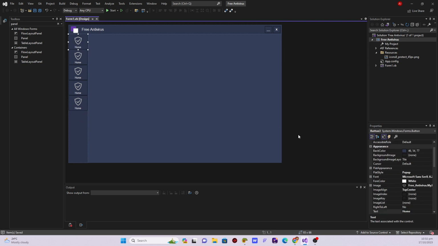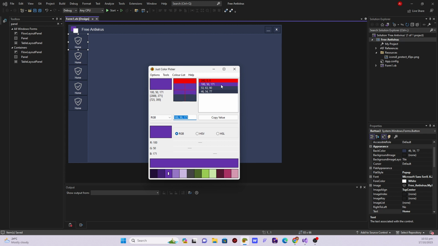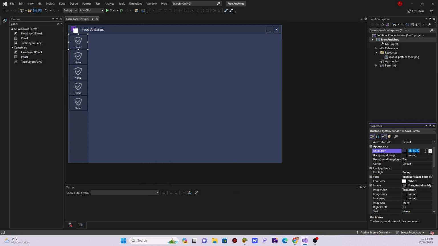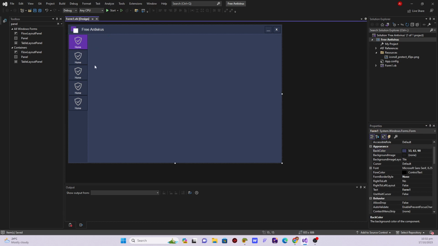So with the home button, I'll set the back color of it to this color. Yes. So let's go here and paste it. There you go. So we have this just as we wanted it to be. So let's actually go ahead and add the icons and then the text.